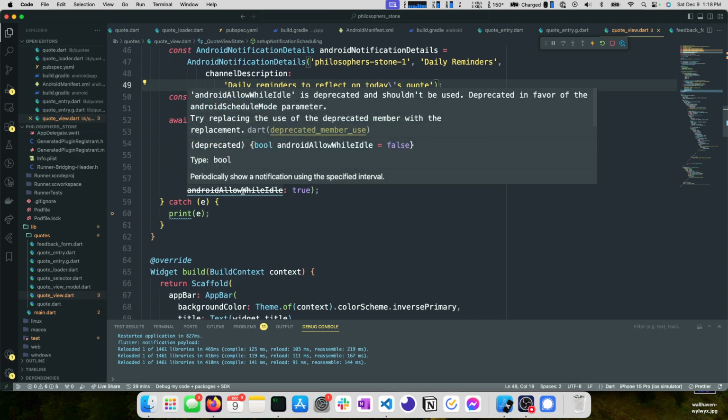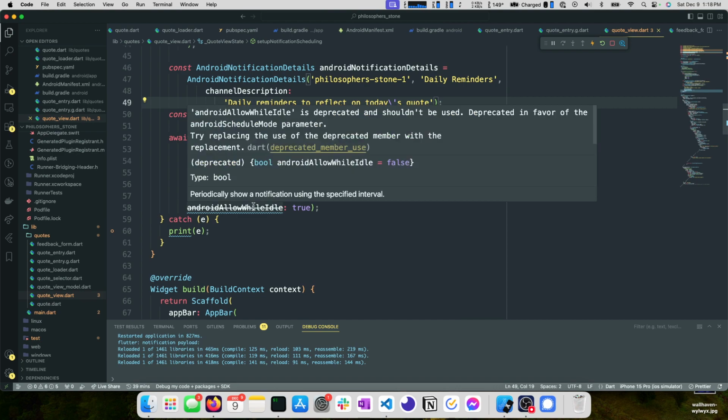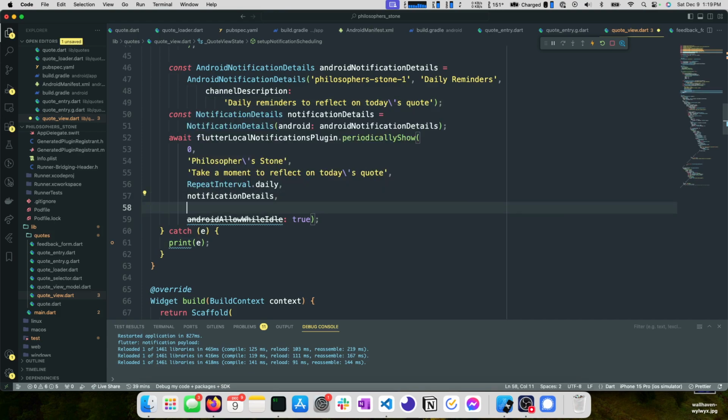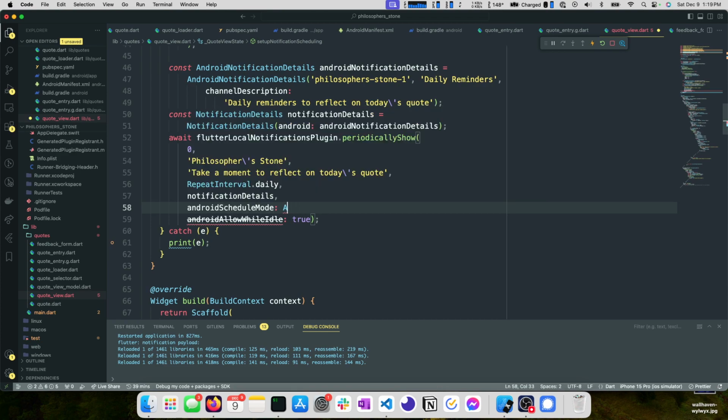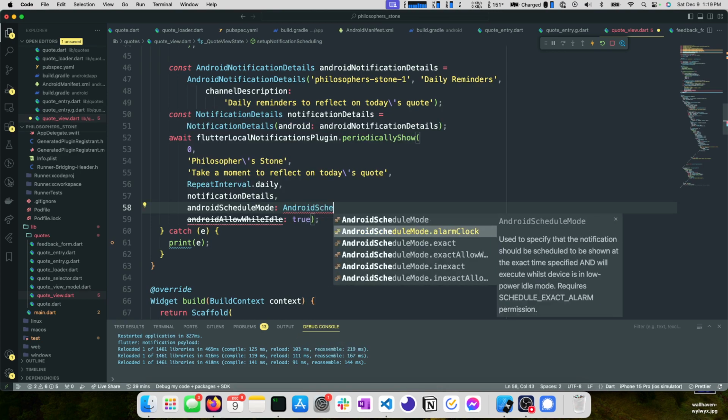Okay, so this is something that we probably should sort out. This is deprecated, so if you see a slash through it like this, that means the user who maintains the library has marked this as deprecated and that it shouldn't be used. Deprecated in favor of the Android schedule mode parameter. Let's add this. Let's hover over it to see what it is. It's an Android schedule mode.